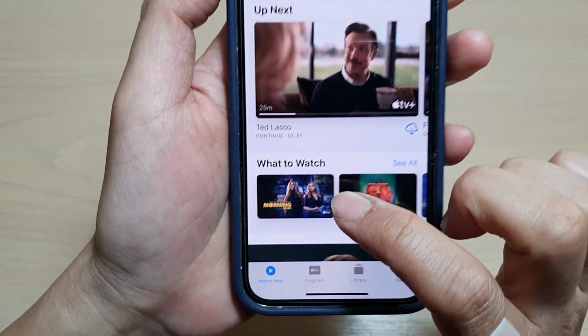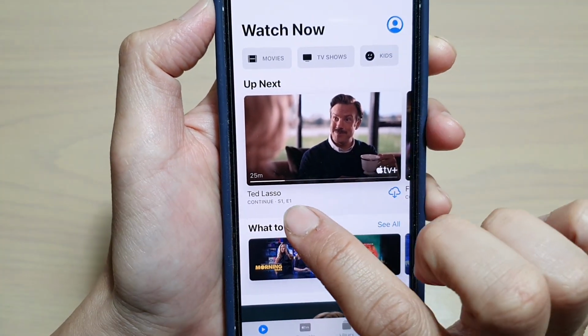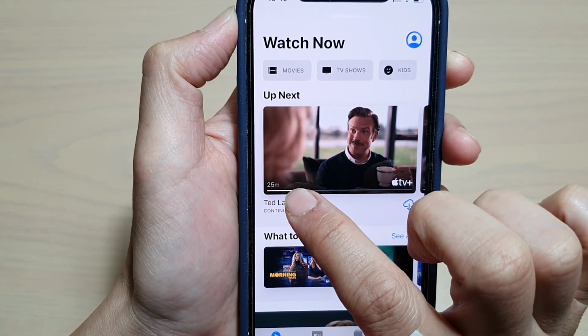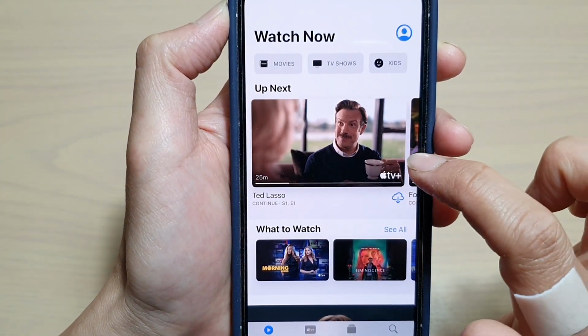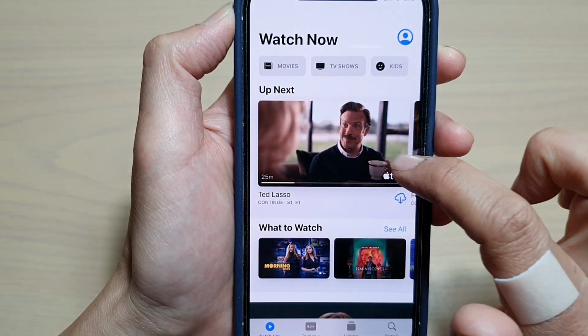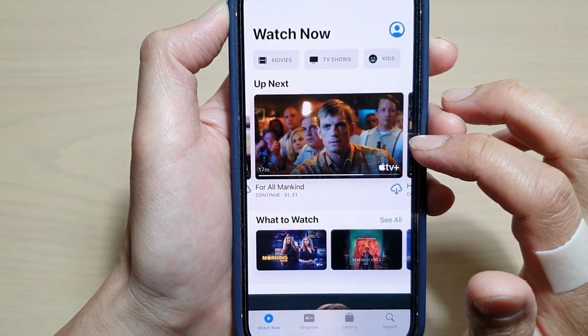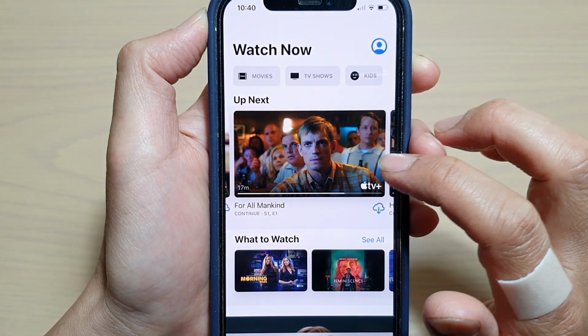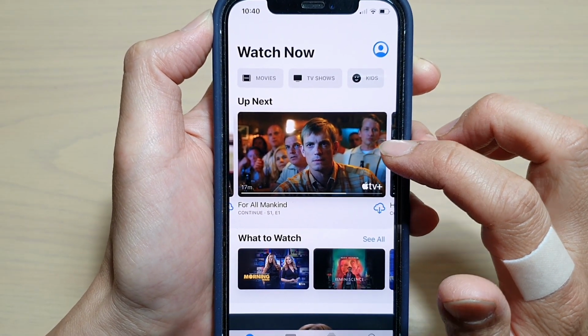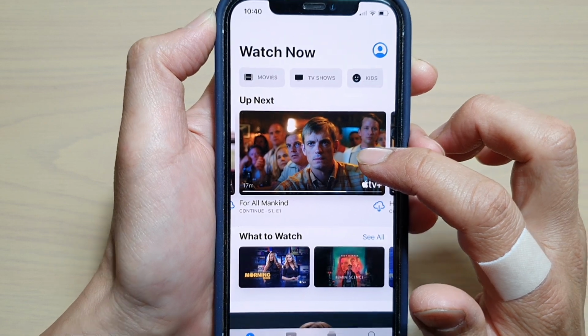Now it will show where you have watched the videos up to. So in this video it shows 25 minutes, and if you swipe across you can see other videos that you have watched recently, whether you have finished them or not. So it shows some videos that you haven't finished, and it will be lined up next in the queue.